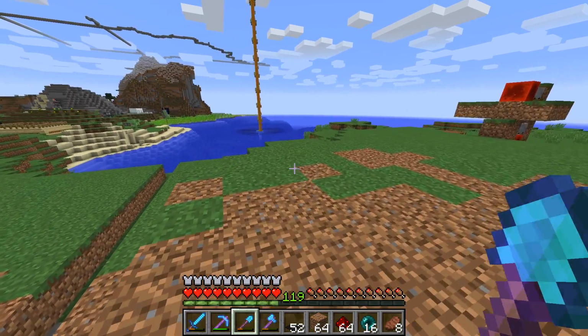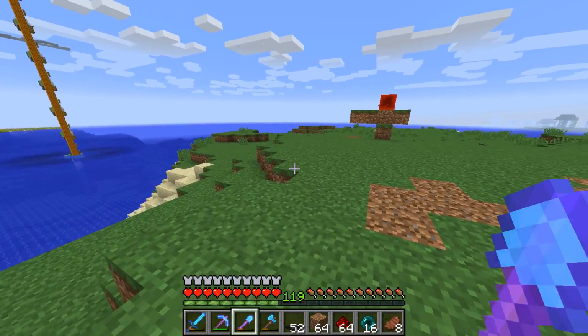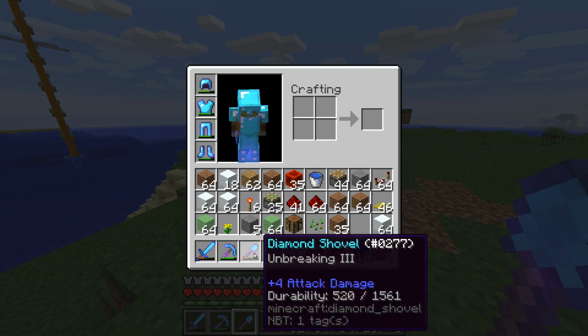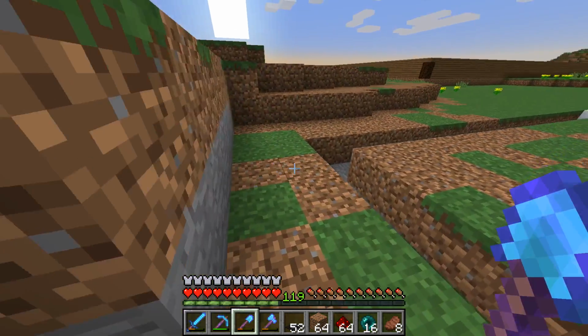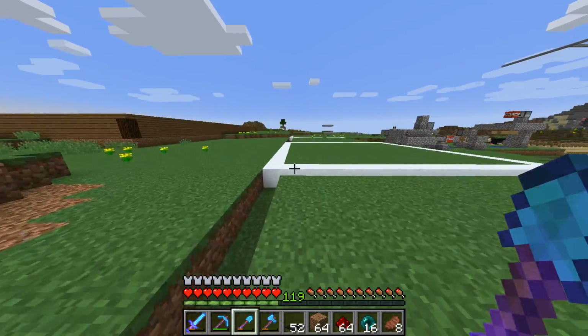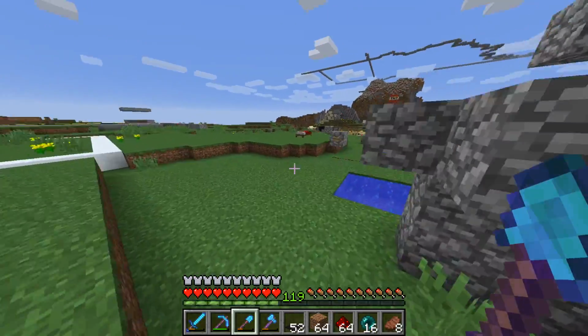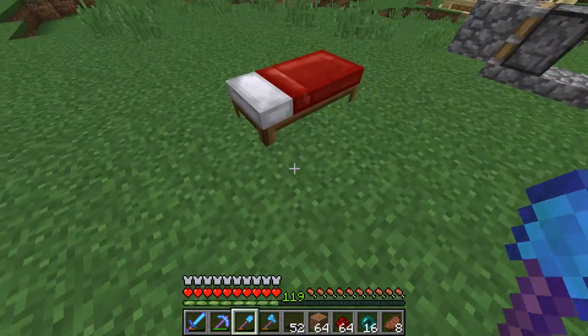What level of efficiency is the terrible shovel? Efficiency 0! It's just an unbreaking shovel, that's why it takes so long. But I currently don't have a better shovel. Oh well, I think I have one with Silk Touch, which we could potentially use.